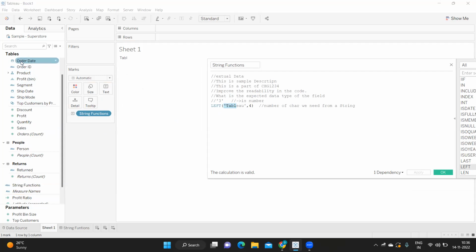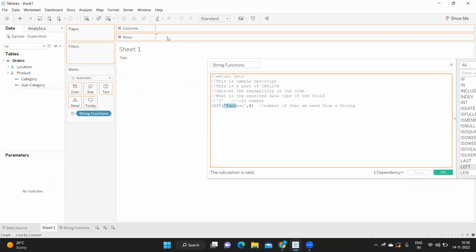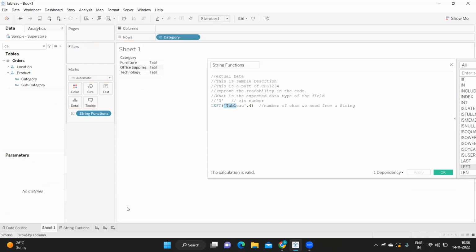Okay. Now let us see the behavior when I take any other field from my view. So I'm taking category. But because this is a static value, for every category item, Tableau is being passed and it is taking 4. So that is why it is repeating the same value. Now I don't want to do this kind of thing. I want to pass category only directly, and I want to take furniture. So let us see this second example.